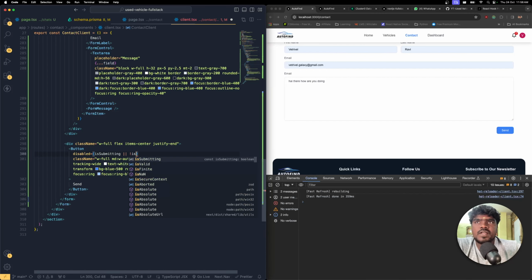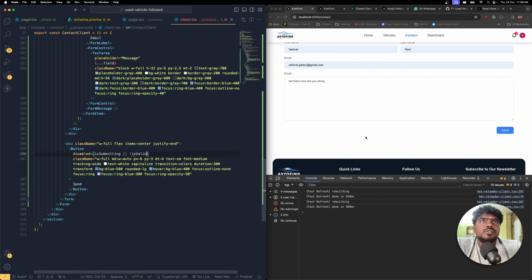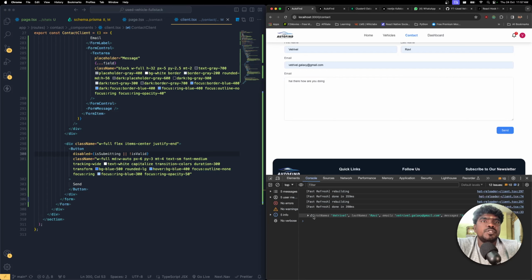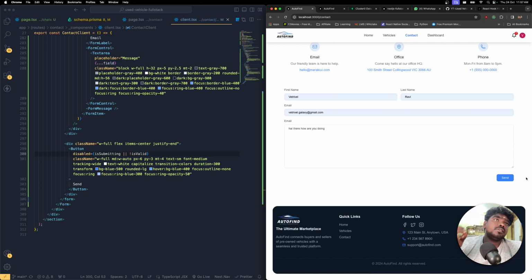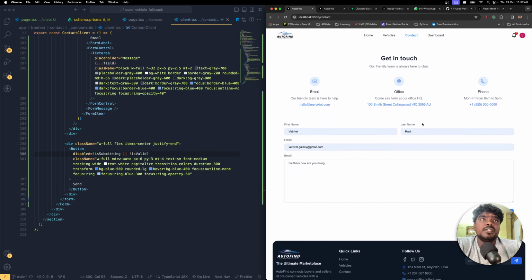So not valid. So now we still are able to see that button. Now if I click send, I should be able to see the first name, email, last name, message, all these things. Now all I have to do is to create an API and save all this information into our database. Then I need to display it in the dashboard. So that is what we are going to do now.